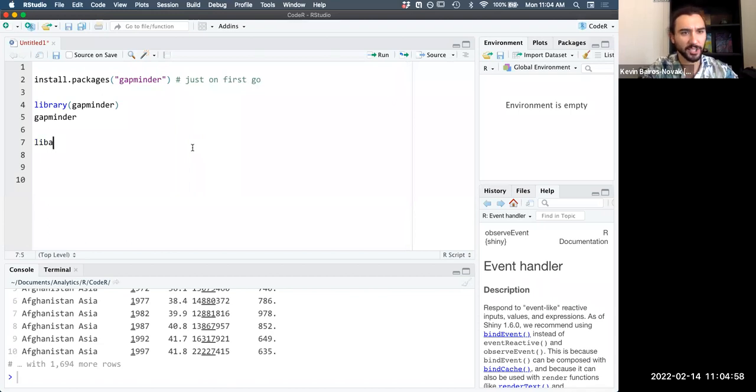Before we do that, actually, we'll just have to make sure that everyone's got dplyr installed, library dplyr. So again, if you don't have it installed, you might have to go install.packages dplyr.